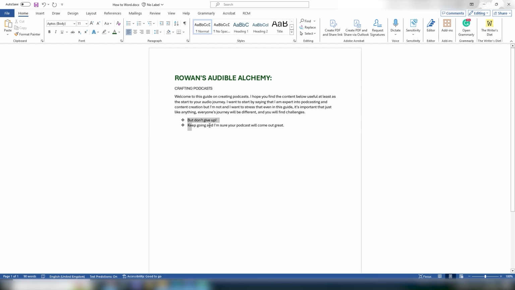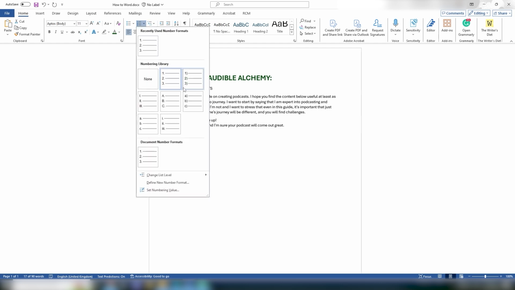I can do the same for numbers, so maybe I don't want bullet points, but maybe I want a number of ordered things. First do this, second do that. I can do that simply by selecting this, and as you can see, it does 1 and 2. And yet again, we've got different versions of that on here as well. So you have different number libraries that you can come in and select too.